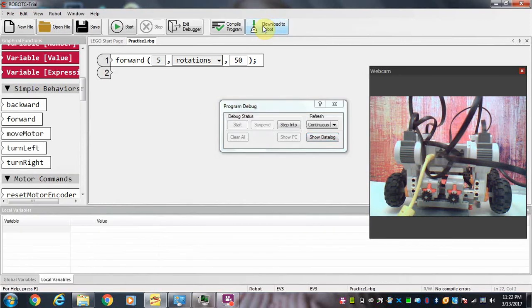Now, I could also get an error here if, for instance, I forgot to plug in the communication cable as it's shown here. So just watch out for communication errors. That just means you do not have the cable connected properly to your robot.